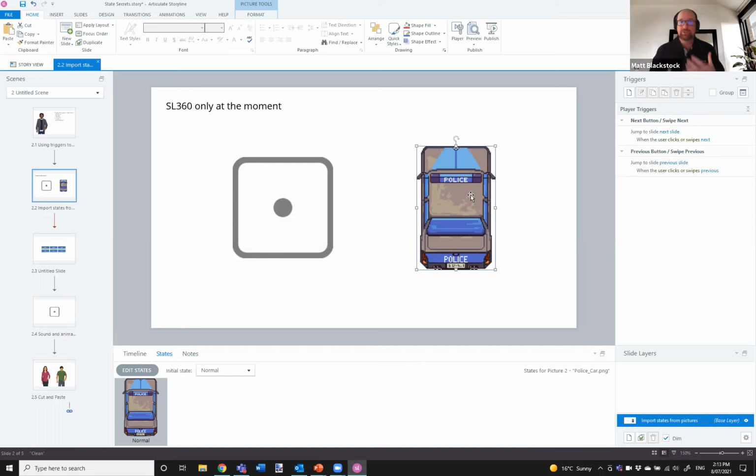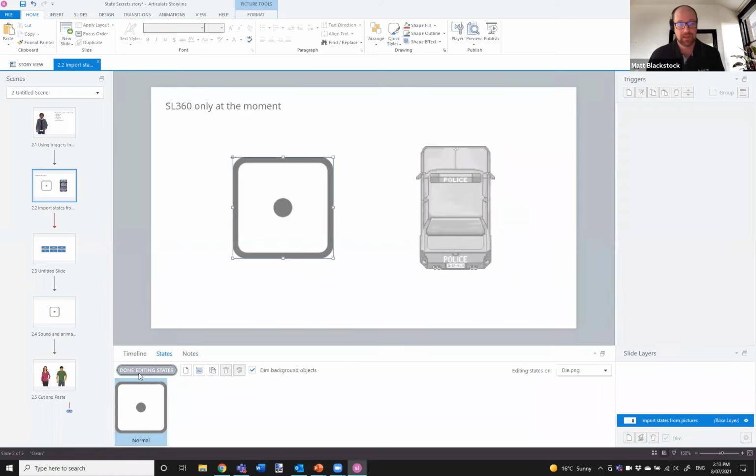So again, I could go through the process and just insert and create them all from scratch. But Storyline 360 gives you the ability that if you're using images to represent the various states, you can actually do that in one fell swoop. So with this dice here, if I go down to my edit states, usually we go to the new state button. But in this particular situation, if you just go one to the right, you'll see there's another icon here that says insert pictures as states.